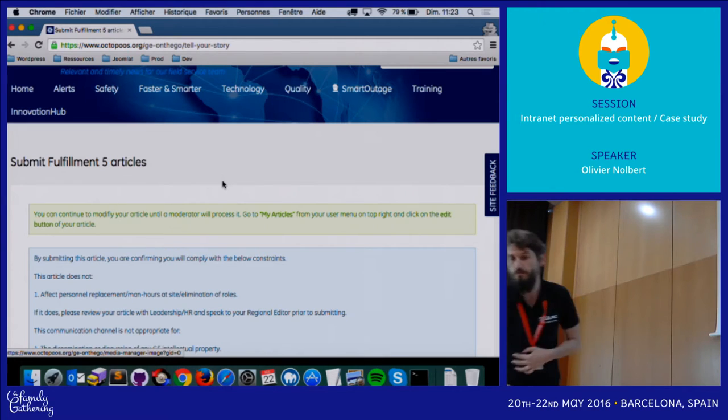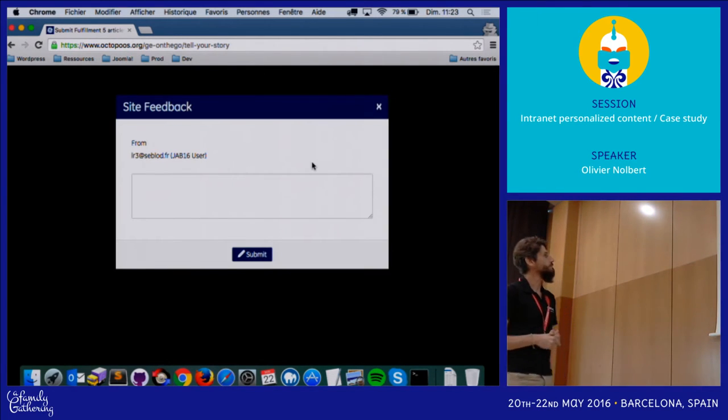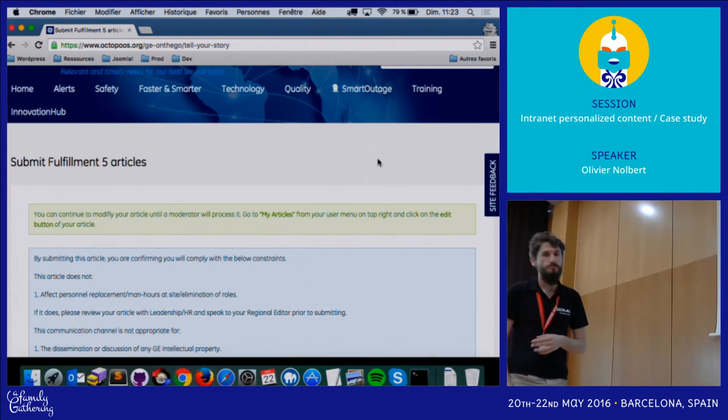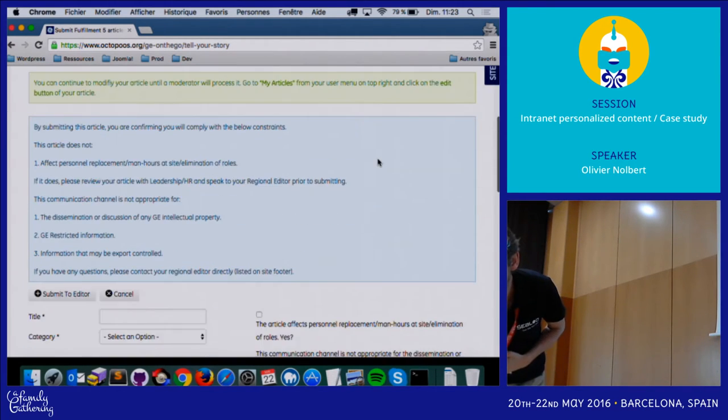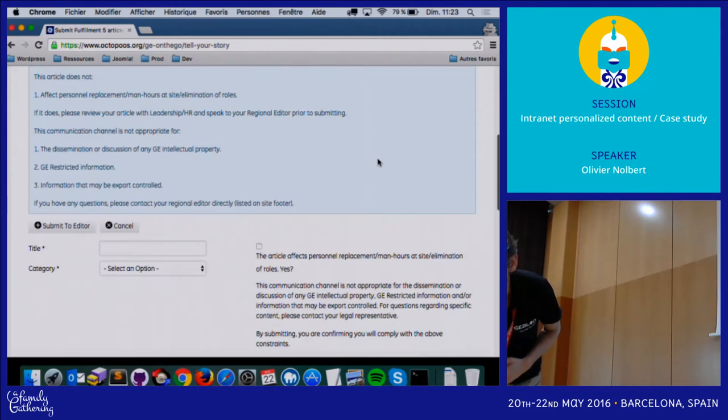And the last point is a site feedback on the website, where the user can say, okay, great website, or maybe this feature should be added, or something like this, like on many websites. Well, for this one, this is all I had to show.